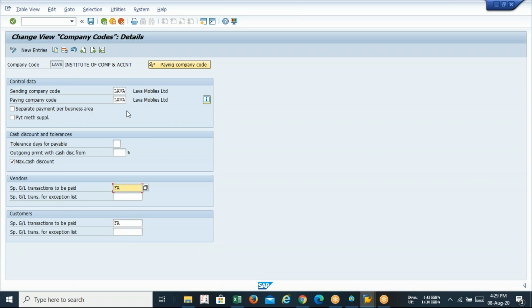But remember only one thing: paying company code and this maximum cash discount option, these two are the compulsory fields. So you have to do this. Paying company code and maximum cash discount, you have to fill this data. That is compulsory. Okay? Getting my point? This is my first information.